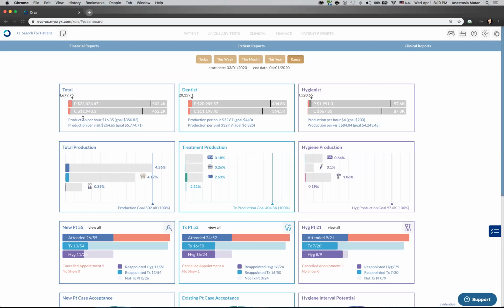Then you have the production per hour. It shows you on average how much you've actually produced per hour, which is a great number to look at as a trend. And then production per visit as well. It will show you the total production divided by the number of visits that you've done during that period. So again, you have an average that you can look at, see the trend, and see how it changes over time.